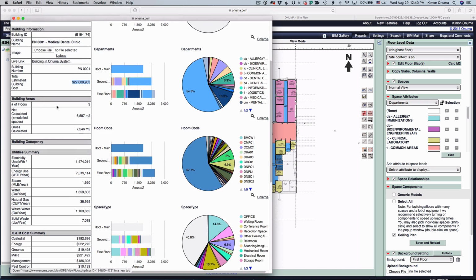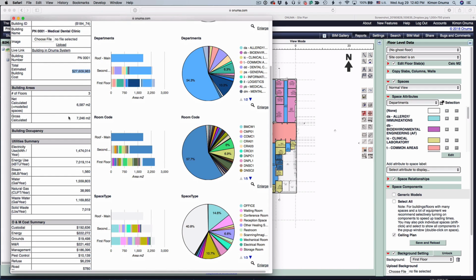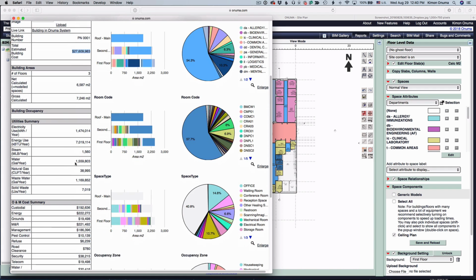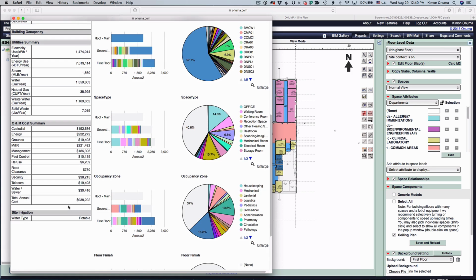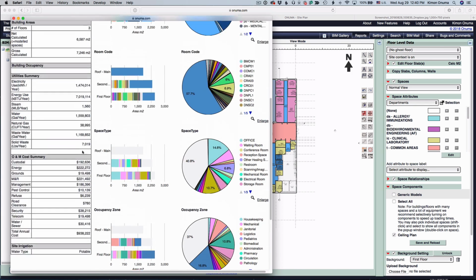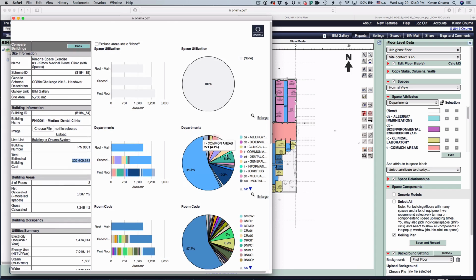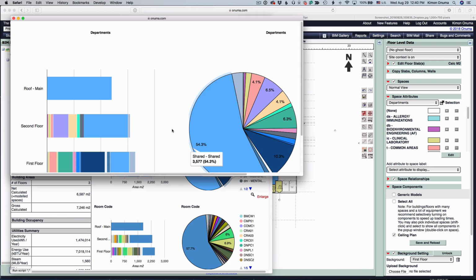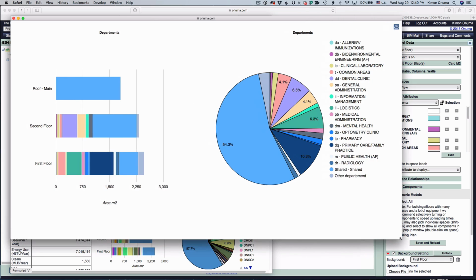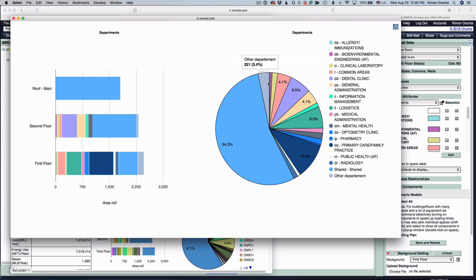construction, total areas, total net area, gross area, even some early utility summary calculations for electrical loads, operations and maintenance costs. These can all be adjusted in the settings. And then a floor-by-floor summary, for example, of departments. So if we go to the first floor, you can see it broken up by departments and total area per that department. Or it can be in a pie chart, and you can also enlarge this and look at it in different views. So there's many different ways of viewing the same data, either graphically or in tabular format.